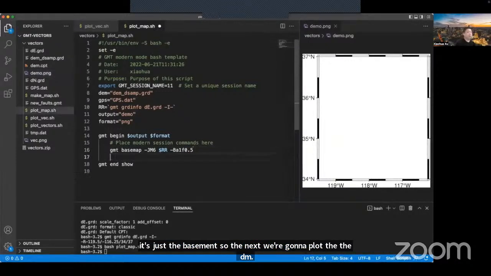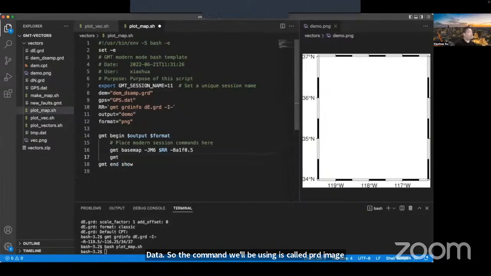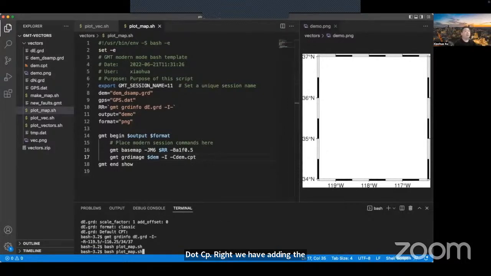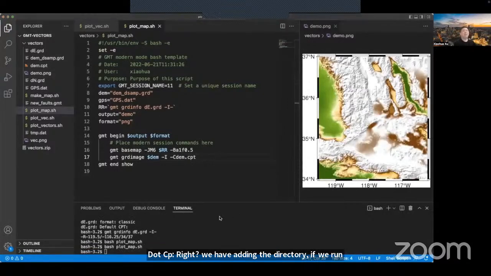The command we'll be using is called grdimage, as we learned yesterday, gmt grdimage. The input file will be $DEM, which is this dem_dsamp.grd. And we're going to illuminate the DEM with -I. Then we're going to give it a color table called DEM.cpt. Right, we have that in the directory. But if we run this, yeah, it doesn't look very good.